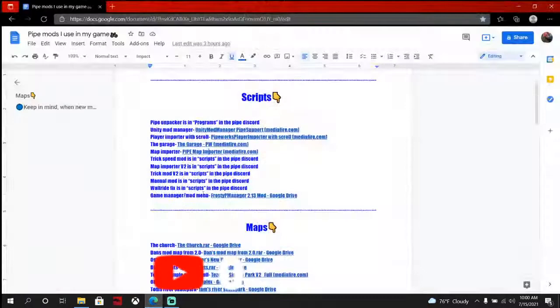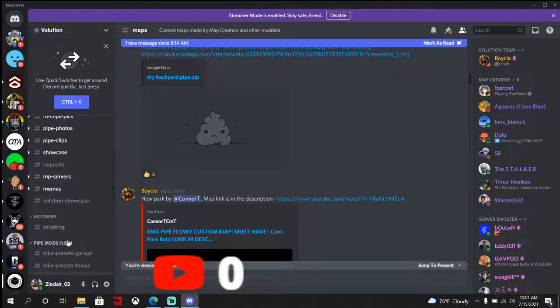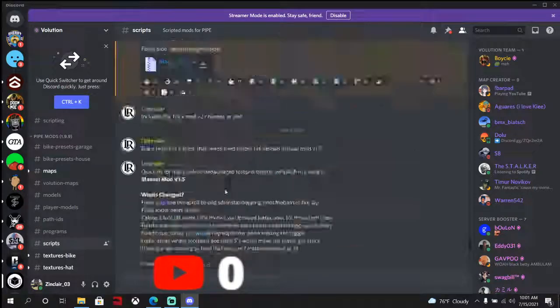Let's click the next link that says Trick Speed Mod, which has no link in my doc. It says Trick Speed Mod is in scripts in the pipe Discord. There's no link, so when you download it, it just automatically downloads.